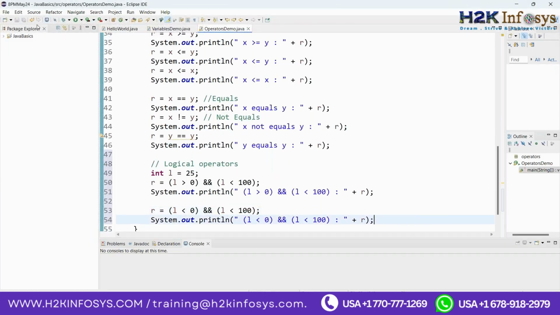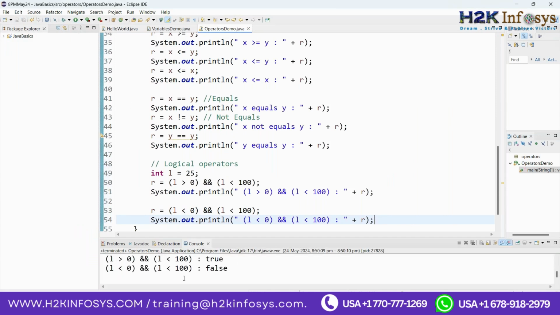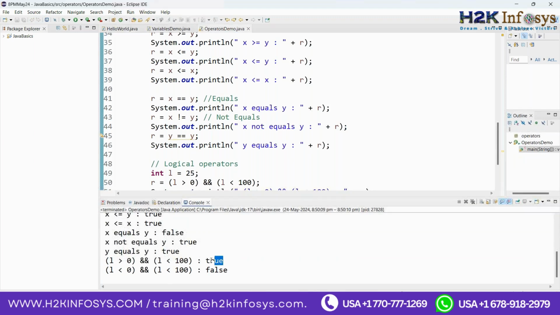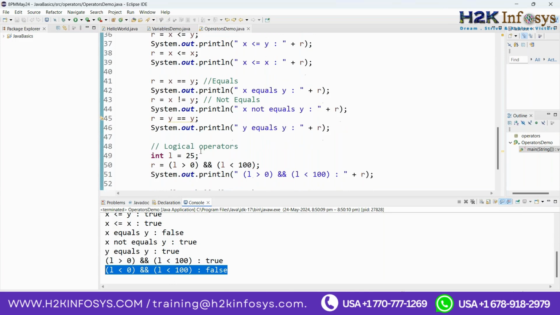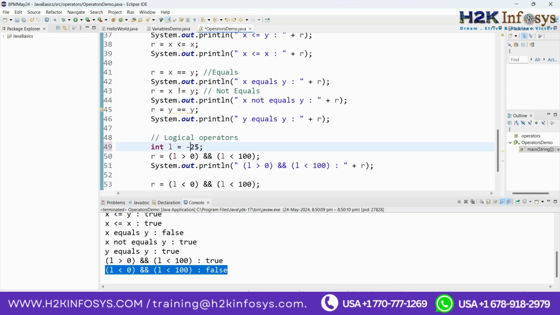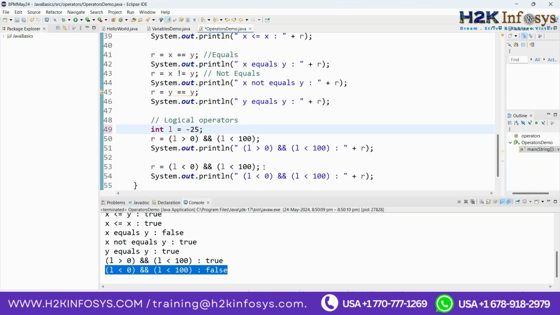Let us run it. See this? First one is true, second is false. For example, L is minus 25. Now tell me what happens. What would be the first expression? What would be the second expression?